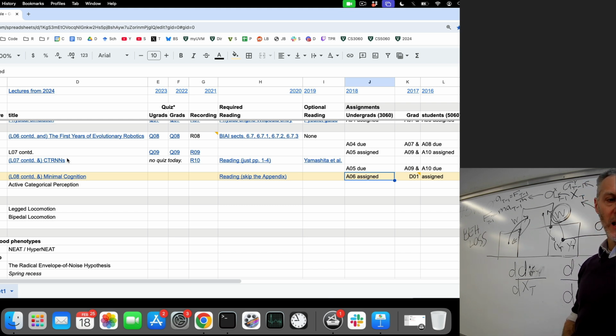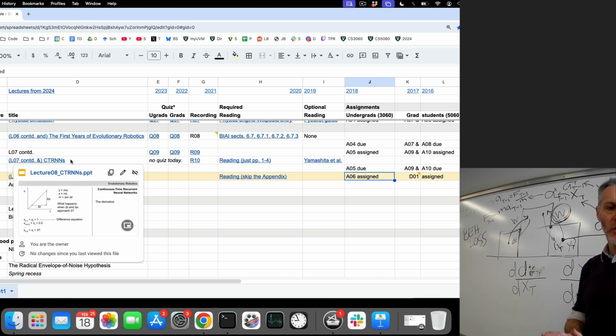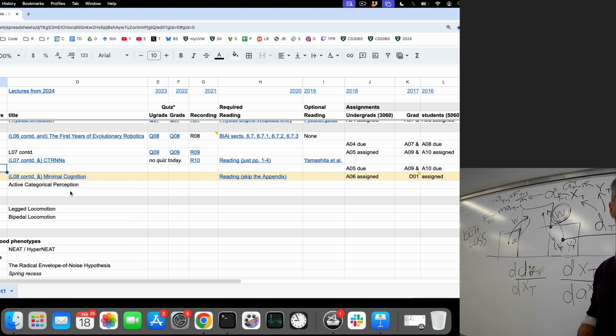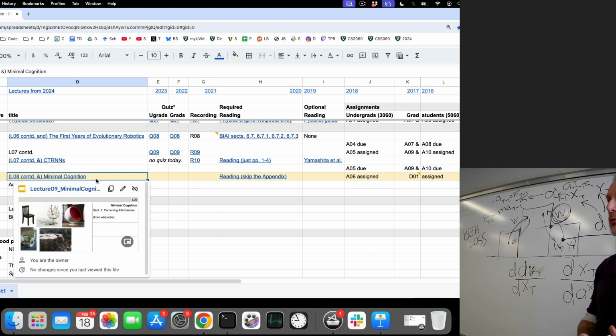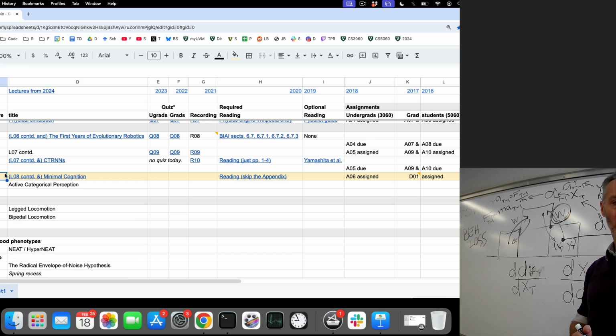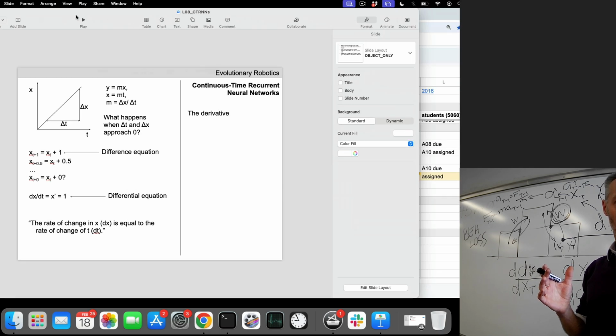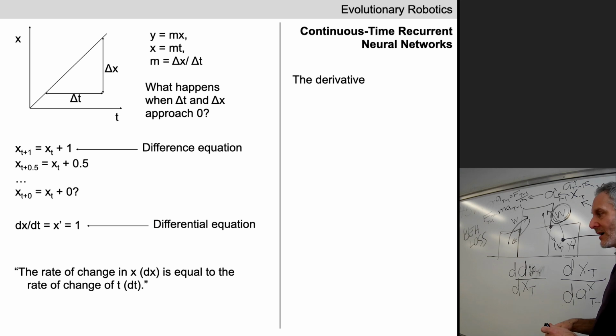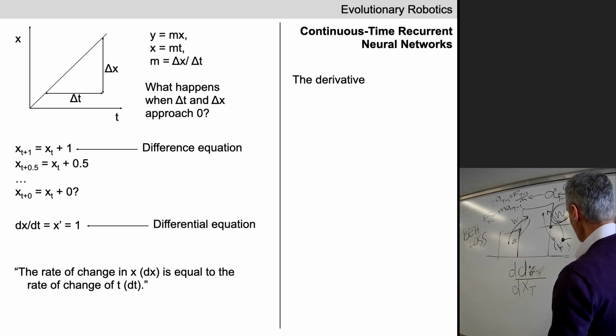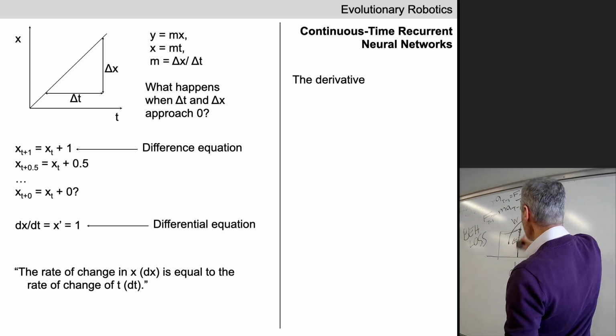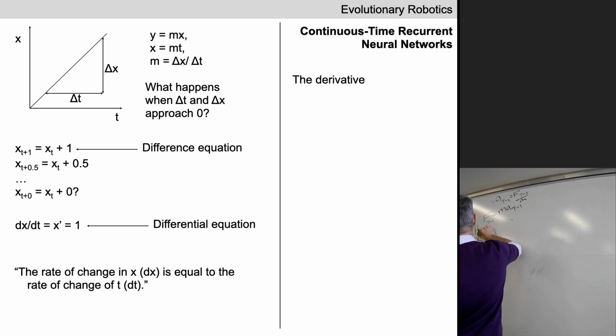We were making our way through lecture 8 on continuous time recurrent neural networks last time because CTRNNs were used in the original minimal cognition experiments, one of the first set of experiments in the field. So we're going to review what CTRNNs are, and then hopefully we have time to get into minimal cognition today. Okay. So what is a CTRNN? As the name implies, we're going to simulate neurons in a CTRNN where the values of the neurons are going to be changing in continuous time rather than discrete time.